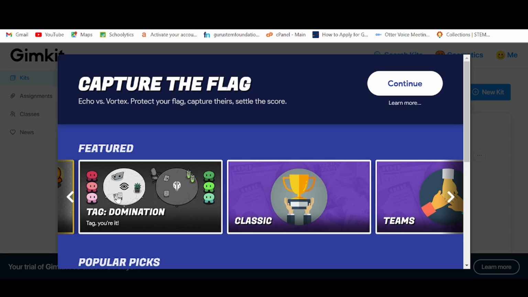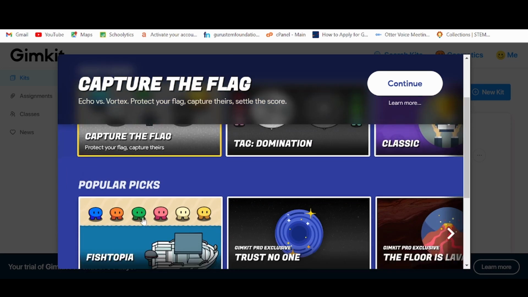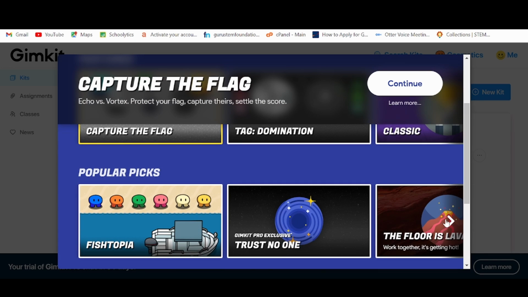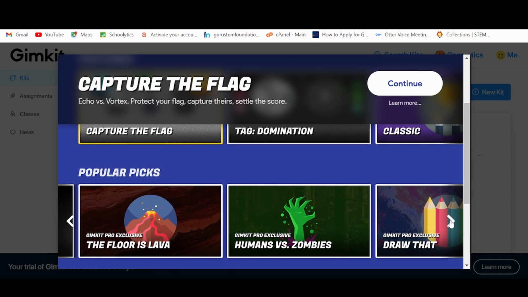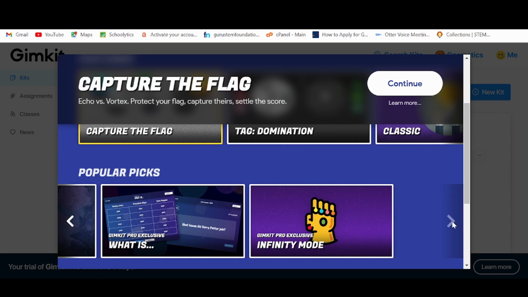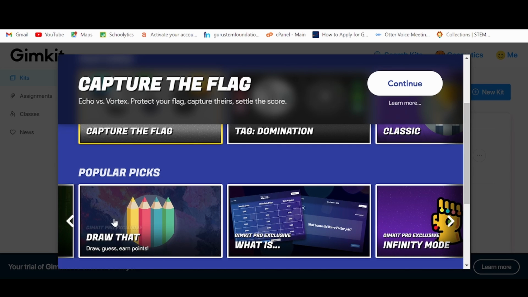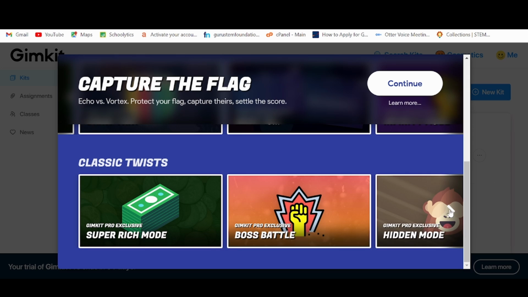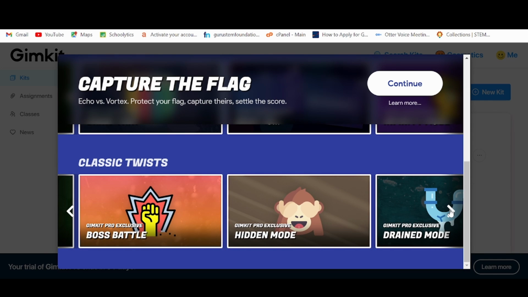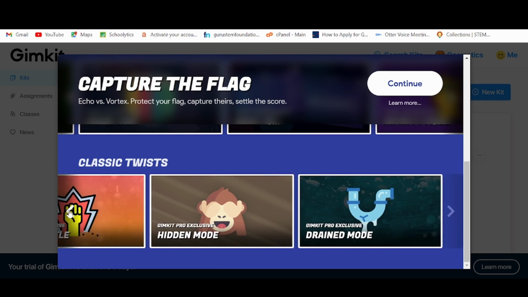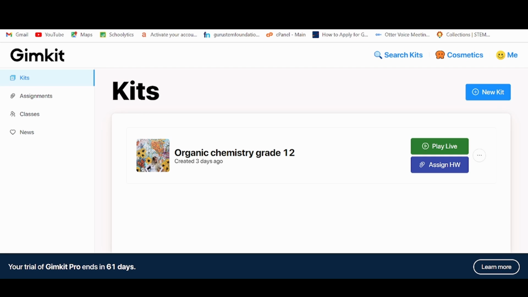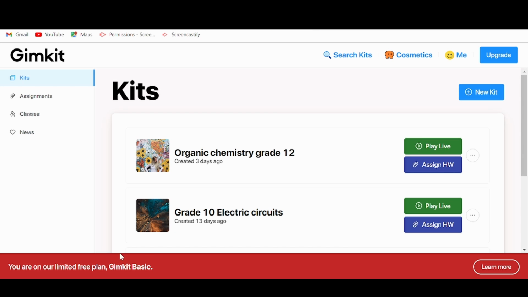As you can see, this brings up the various game modes in Gimkit. We have the featured game modes, popular picks, and the classic twists. There's a total of 15 awesome game modes, or simply game types, that you and your learners can play in Gimkit. Remember, after signing up for the first time, you get a 64-day trial period to access the full versions of all the games. However, once your trial period lapses, your account will be automatically converted to the free version, where you can still play all the games but with some limitations.